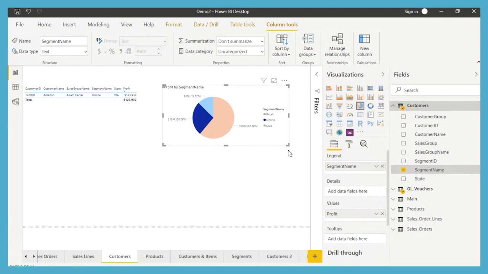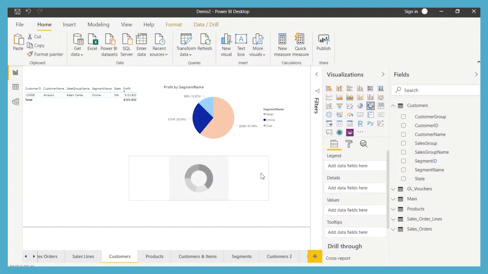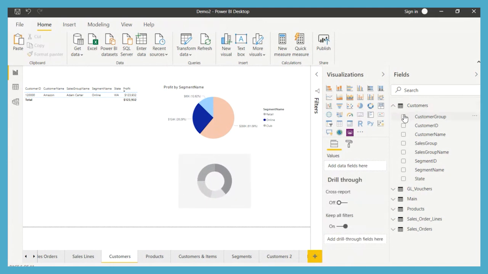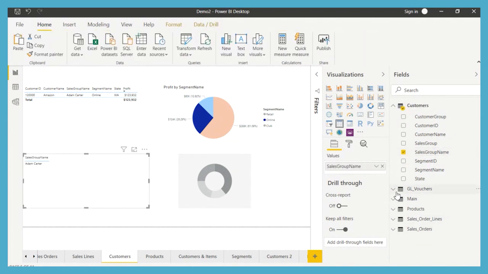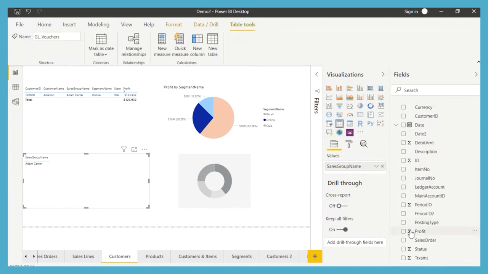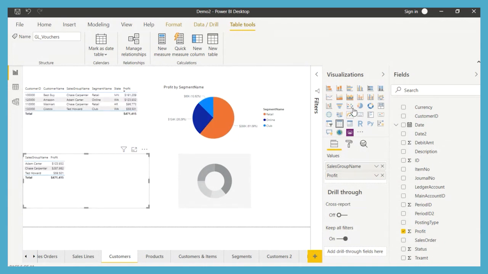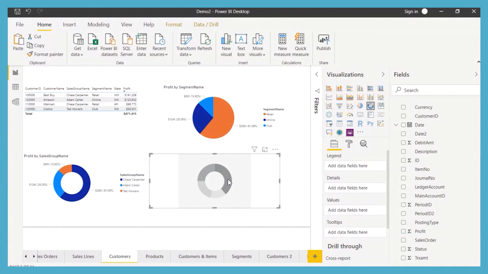And that's how easy it is to create a chart. If I wanted to create another chart, I would just go in and choose, let me choose the donut chart. And I'll bring the donut chart over here. And maybe I want to look at the sales group names. And I want to look at the profitability there. Now I highlighted over here, so I'm going to highlight the grid and just put in a donut chart. So there's my donut chart. I'm going to get rid of this one here.